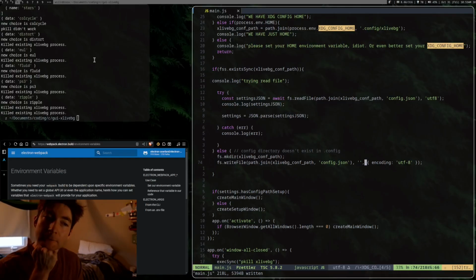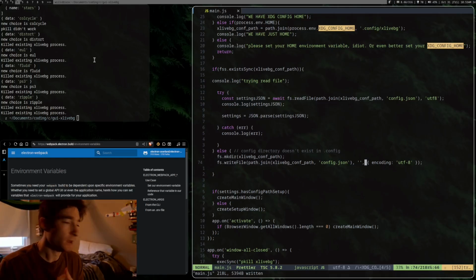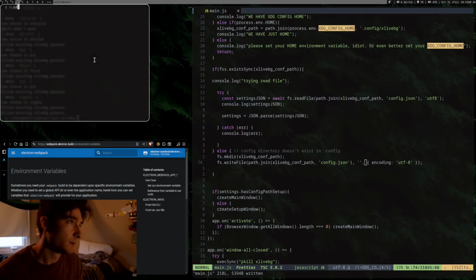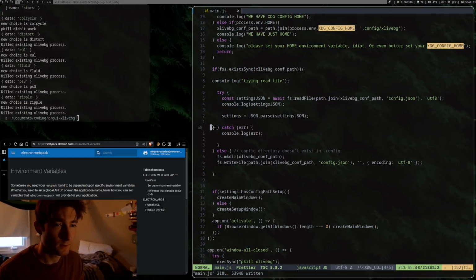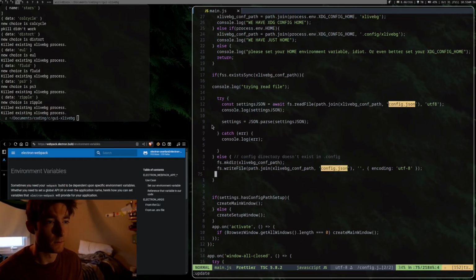We're writing the file. In this config file, we actually want a few different things. Eventually, I will want the ability to store different parameters and stuff inside the config.json, but right now, what is the config.json for? cd .config xlivebg. Do I store anything in config.json? No.